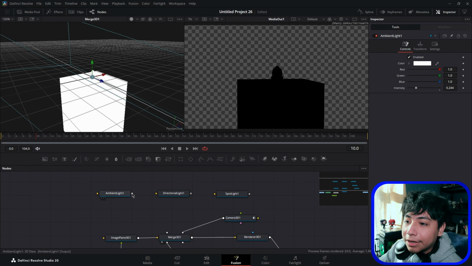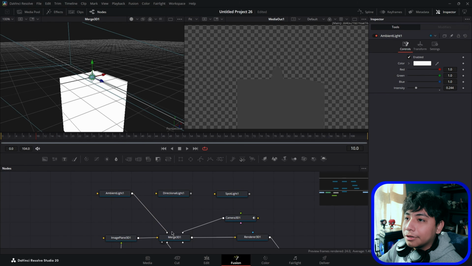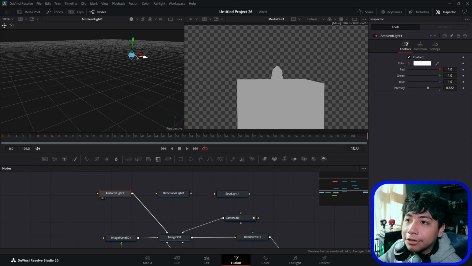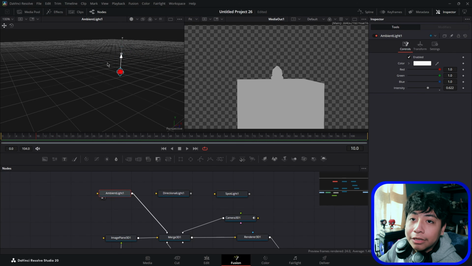Now, for the ambient light, when you put this into the merge, as you can see, it lights up everything in the scene. And when you move it around the actual space here, nothing really happens because the ambient light just focuses on literally everything, no matter where it is.